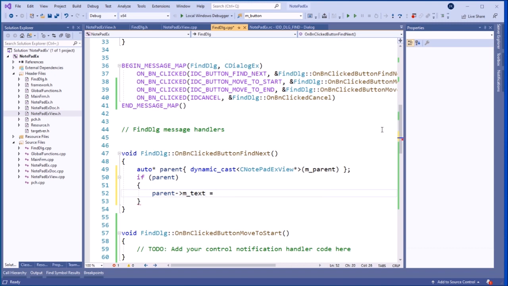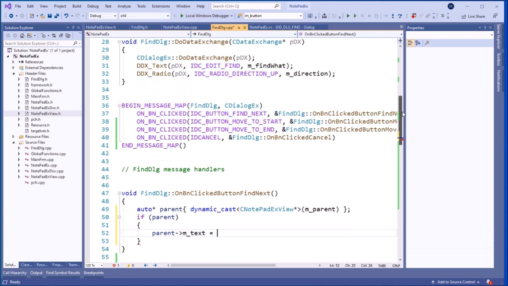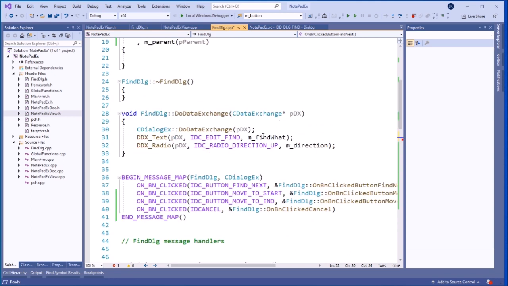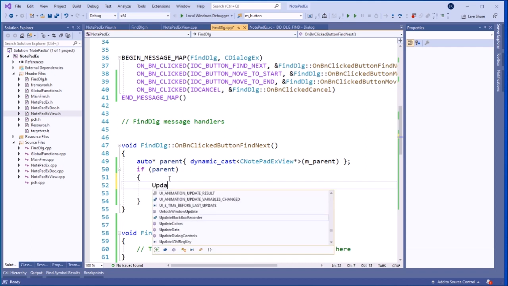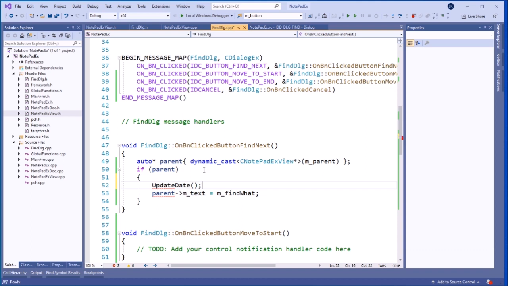And now we need to take that text from the find what variable that contains the string in that edit box. I'm gonna copy that, but before I do, I need to say update data here, because update data takes the current value in that window and places it into that variable. Update data, actually.